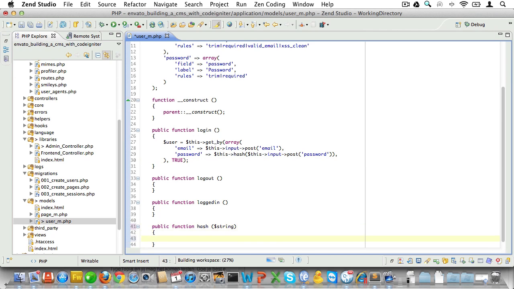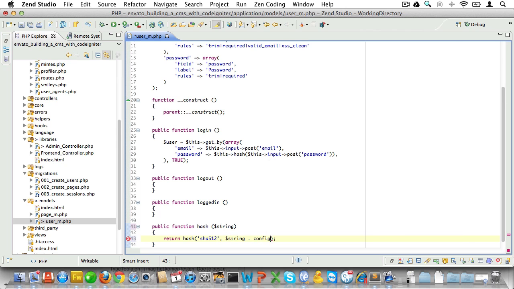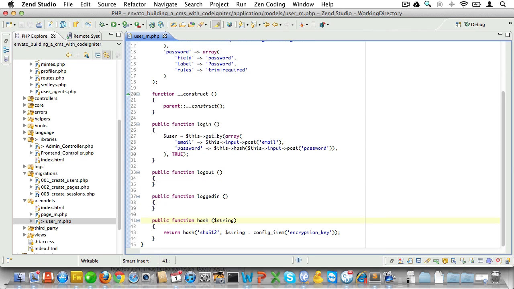So let's just quickly code that hash method as well. It will take a string as a parameter and return a hash of that string. Now that will be a SHA-512 hash of 128 characters long. And it will take the string as the second parameter. But this string will be salted with the encryption key that we just set in config.php a minute ago. Now the idea behind salting a password is that it becomes a very long string and it will be more difficult to hack it if somebody would be able to steal your database.